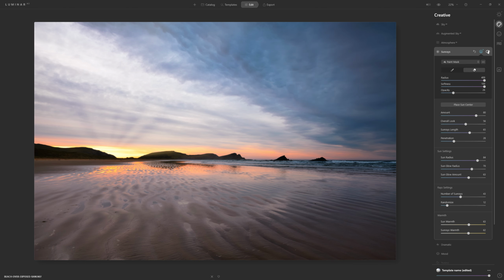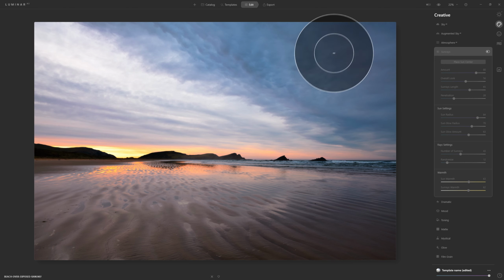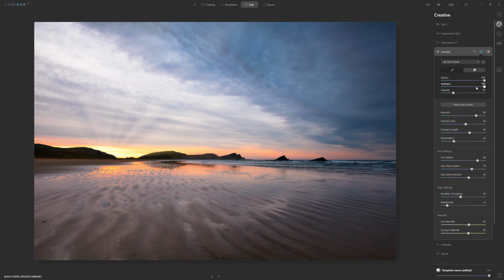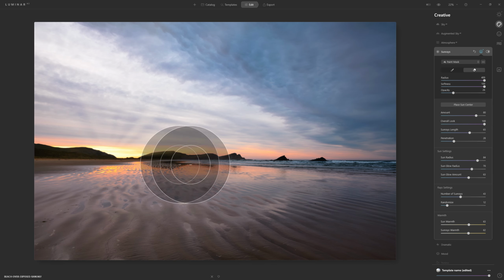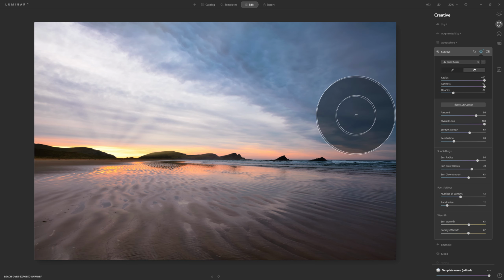So let's turn that off, turn it on, and we're actually darkening the corners of the frame as well with this effect. And that comes down to this overall look slider. So if you don't want to do that, just push the overall look to 100, and then all you're going to get is the rays themselves. So now if I turn that off and on, you can see that we've just added in those rays.